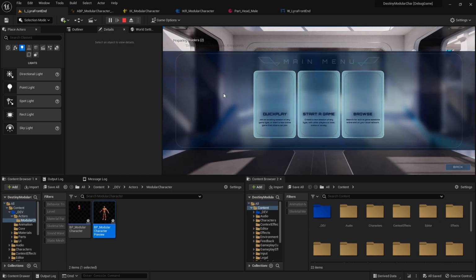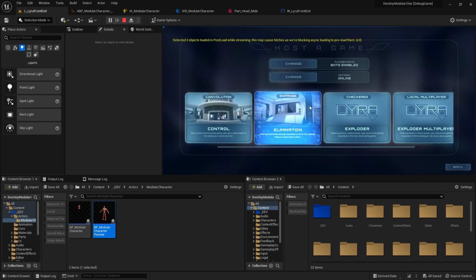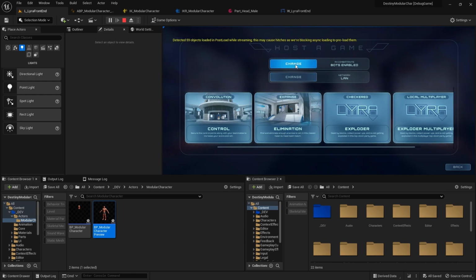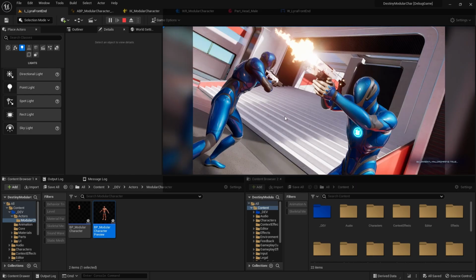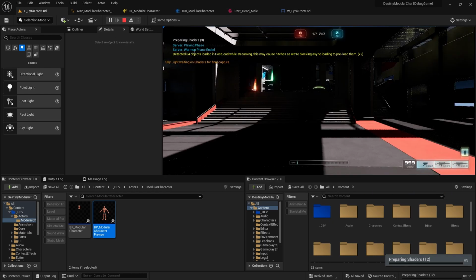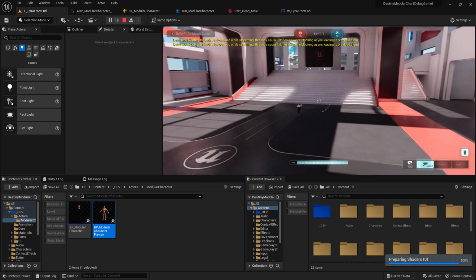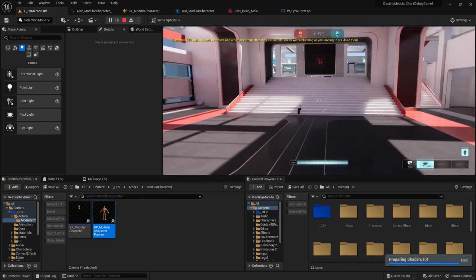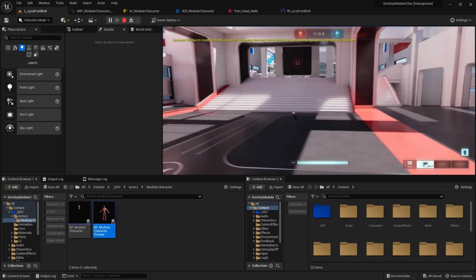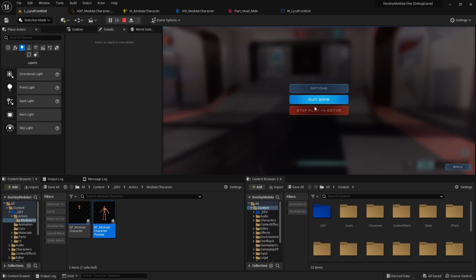But if we hit play Lyra, let's do start a game. We'll go to elimination because I believe that is using the same controller. I'm gonna change this to LAN. I don't want any bots, and then I'll hit elimination, and we should start in with our modular character. So if we take a look, we have nothing. Okay, that's interesting. It's fairly interesting there. So there's something going on with the connection.